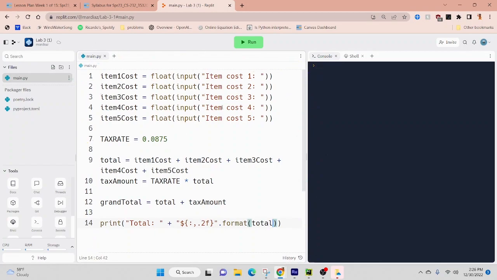So I'm going to go ahead and give this one a shot. I'm going to run it, and let's see. So 1, 2, 3, 4, 5. Our total is $15 and 0 cents. So if you paid attention, we do have the two places after the fixed decimal point, and that's because of the dot 2f right here.